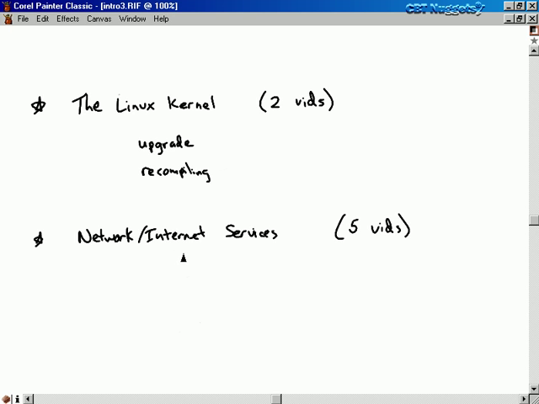We start by talking about NFS, which is the network file system. We talk about Apache, which is probably the most popular web server on the internet today. We talk about mail services for a video. So we talk about setting up an SMTP server. We talk about using POP3 servers. We talk about the various email clients that are available to you in Linux.